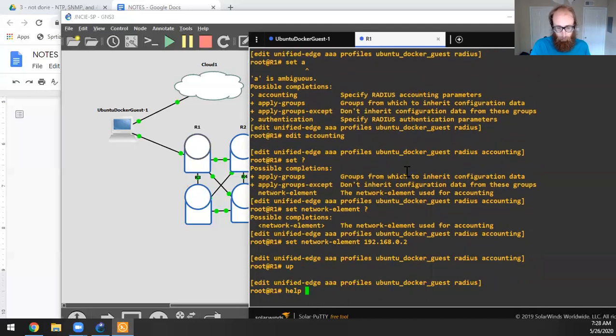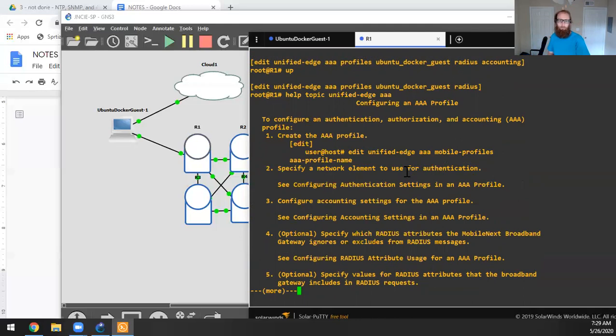Go back to that help topic, AAA, or Unified Edge AAA. Okay, so number 4, we've got some optional settings. It looks like configuring accounting settings was not optional, but let's look at what the optional settings are. Specify which radius attributes the mobile next broadband gateway ignores or excludes from radius messages. I don't think we need to filter out any radius attributes, so we'll skip that optional option.